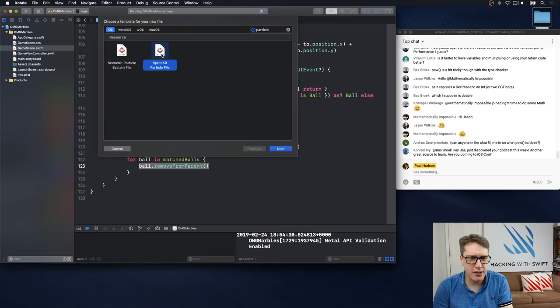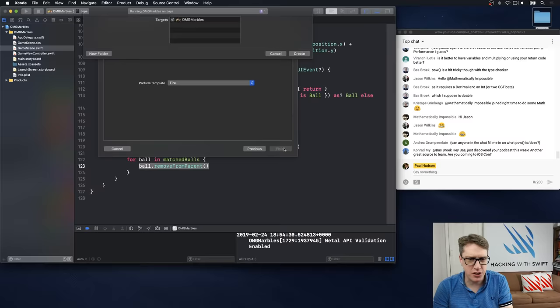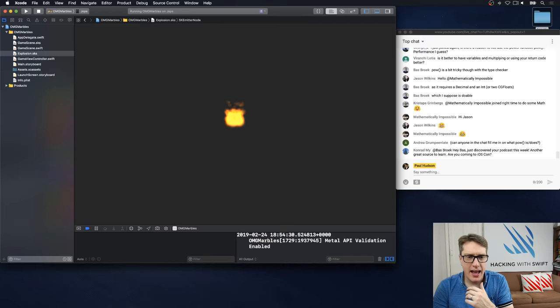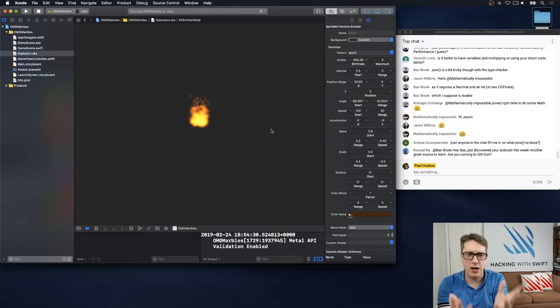Choose next. Based on fire is fine. Fire looks good. I'll call my thing Explosion. And we'll enter the SpriteKit particle editor. Now it gives you default settings to make this a nice fire effect, which is fine. I've gone through and used trial and error to find a better system that looks more like a puff of, I don't know, glow, I don't know what I'd call it, that just looks better when these balls disappear.